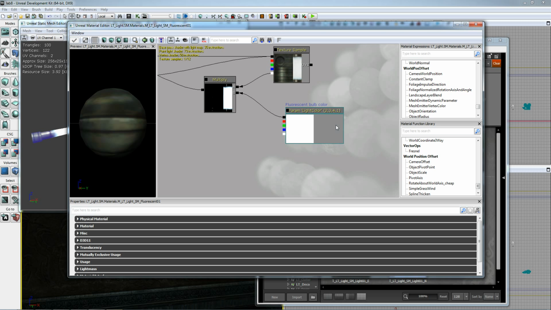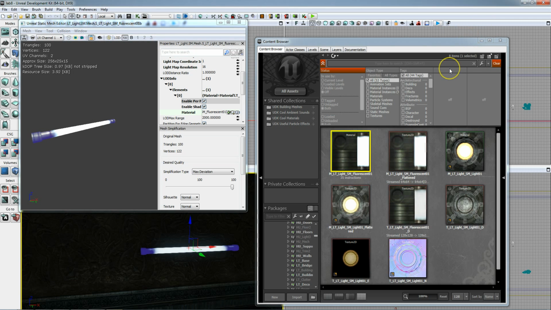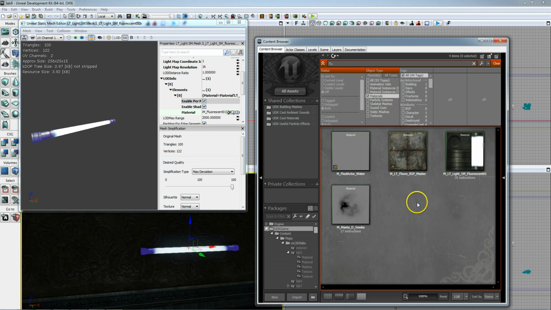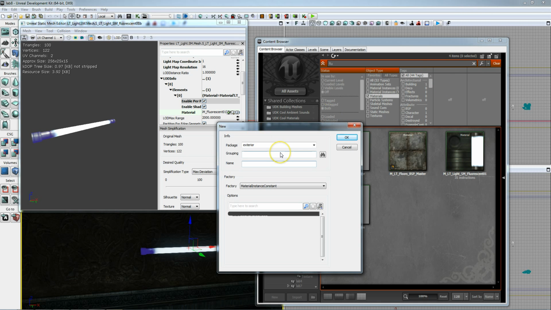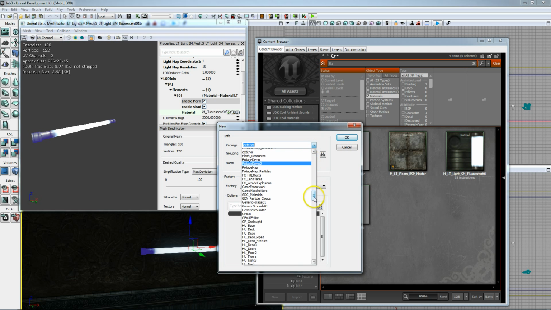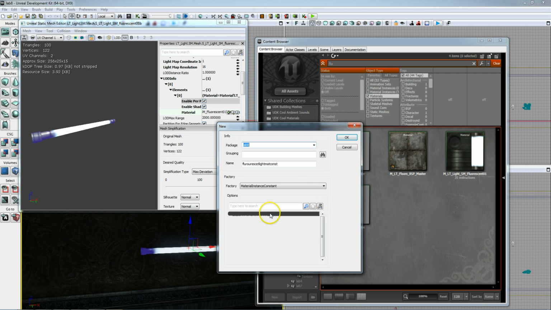So let's talk about how we can actually create a material instance constant from this material. Let's close this out real quick. We'll need to right click anywhere in our content browser, and we're going to do a new material instance constant. And we can just call this our fluorescent light matte constant, or you can call it whatever you like, really. And let's make sure it's not in some weird package. Here we are under lab 8. Okay, and go ahead and press OK.